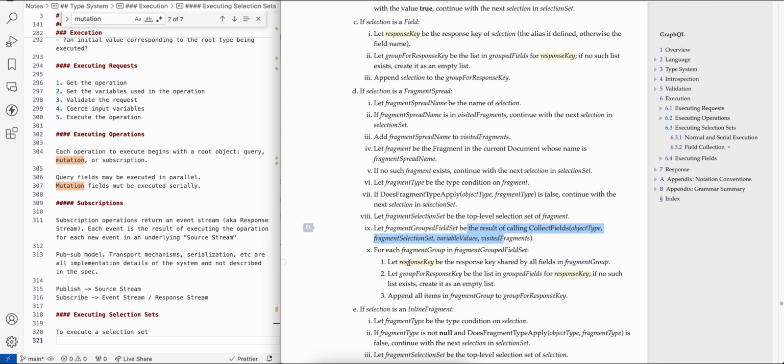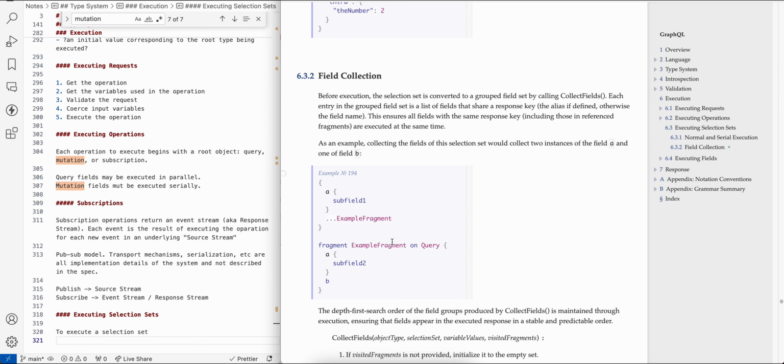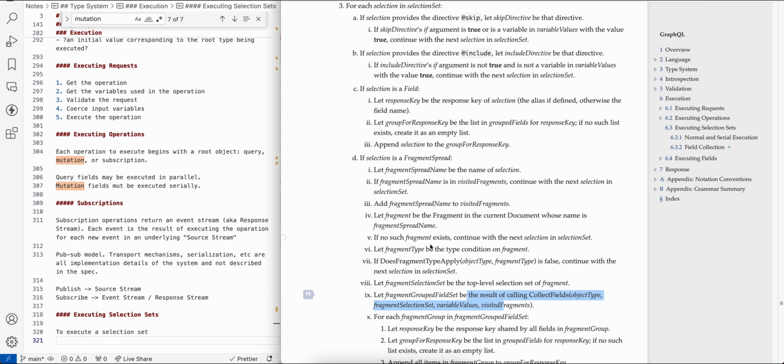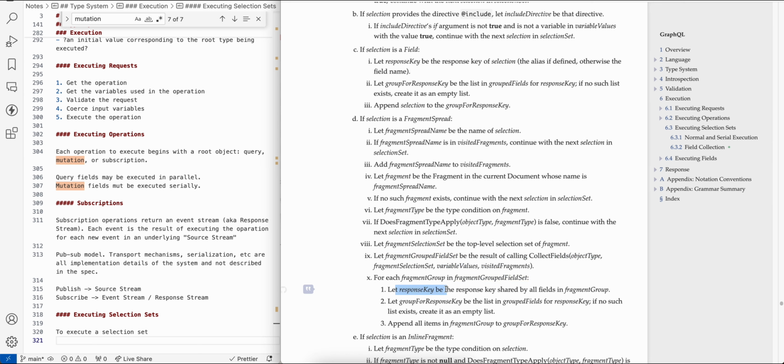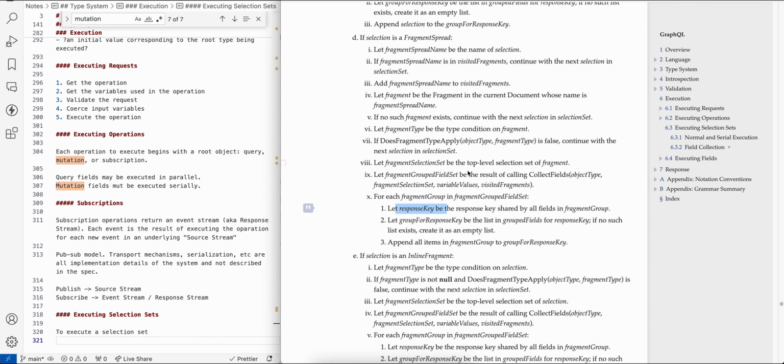What does that mean exactly? I think that means the top level thing that you're looking at. So it's like, it's a query, I think. Let response key. So I think this is query. Let group for response key be the list in grouped fields for response key. Where does grouped fields come from? Empty ordered map. Okay, so we've added grouped fields for response key if no such. Okay, I think I understand what's happening. Append all items in fragment group to group for response key.